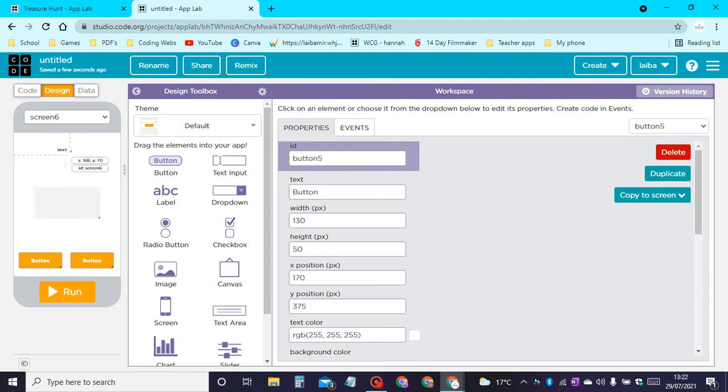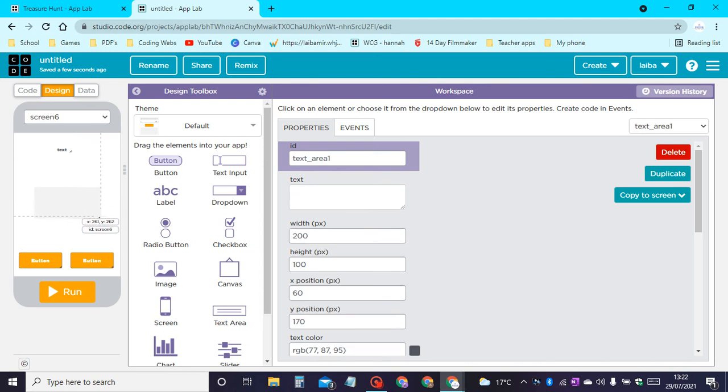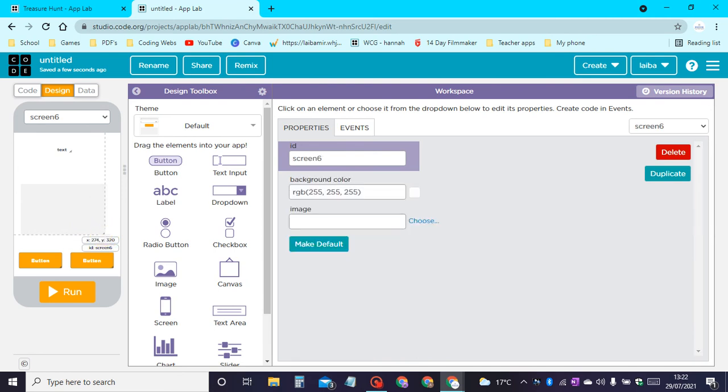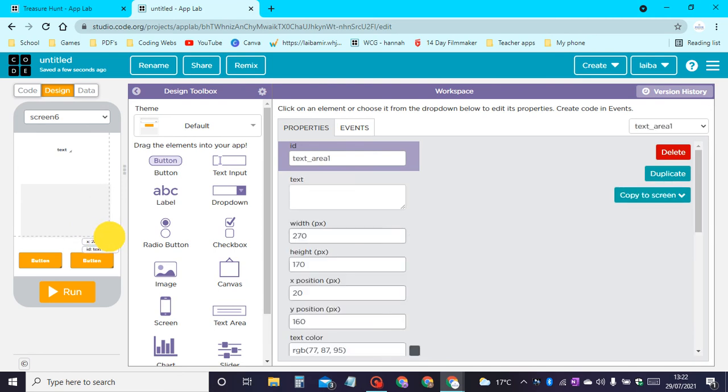So now what we need to do is the text area. Let's make that a bit bigger and place it in the middle of the screen. Now we can have this text area quite big as we want to display all the text in a bigger font size.